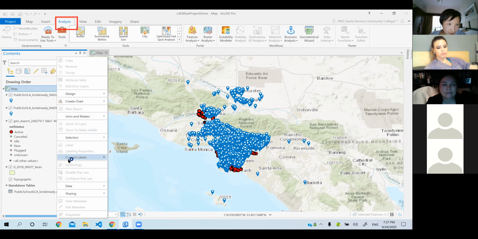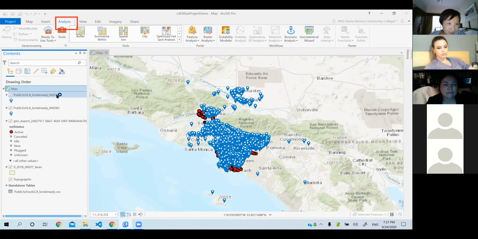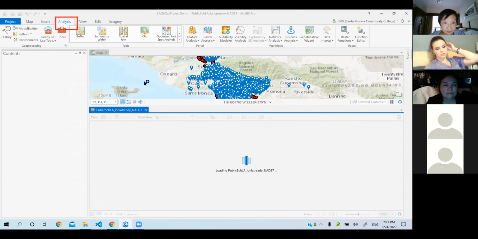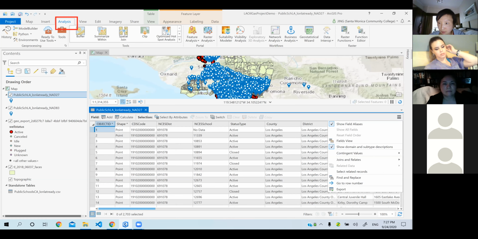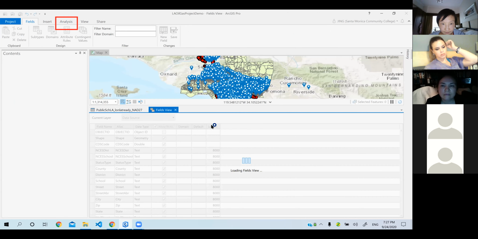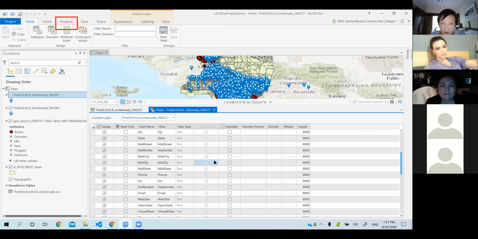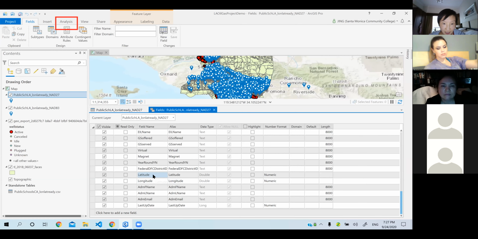Let's open the attribute table. Oh, wrong place. Okay, open attribute table. Okay, let me switch to the fields view. Okay, so you don't have the longitude and latitude measured using NAD 27, right? This is the original longitude and latitude you have. Okay, how to check the information using that data.